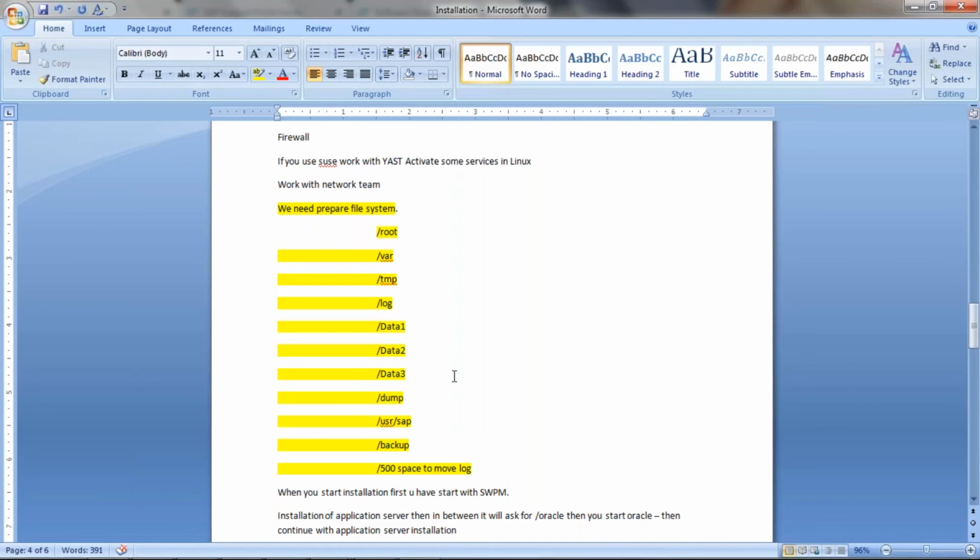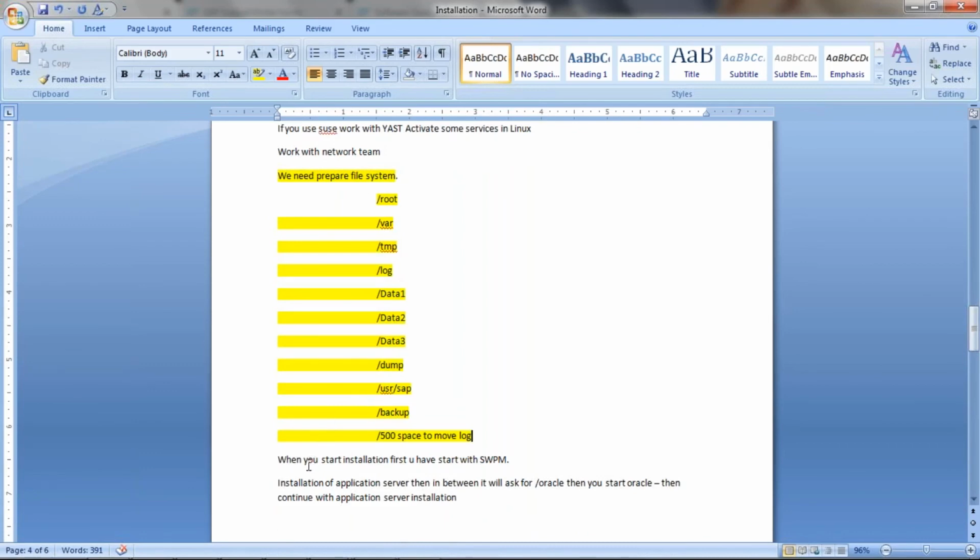If you feel okay, then you start the installation, and everything remains the same. When you start installation on Linux, you need to start with SWPM. In Windows, we start with Oracle, but in Linux, we have to start with SWPM only.